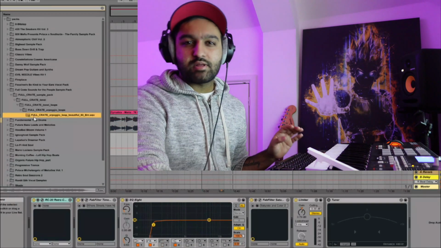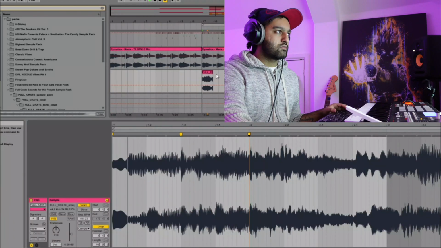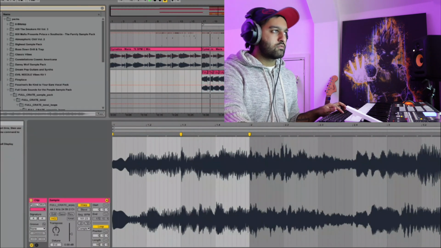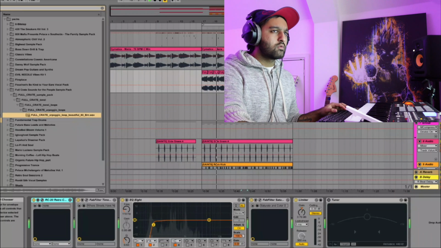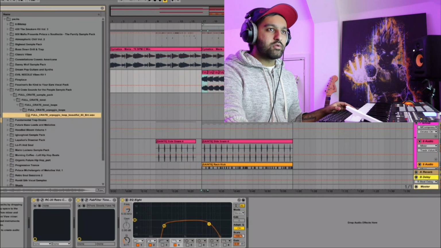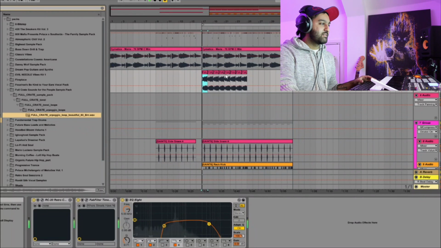So I've just found this Splice loop that I've got, and I think that it's really, really cool. I think we could stick that in the hook or a bridge or something and just keep it low in the mix like the other melodic layers, but it just adds a lot of character and texture.